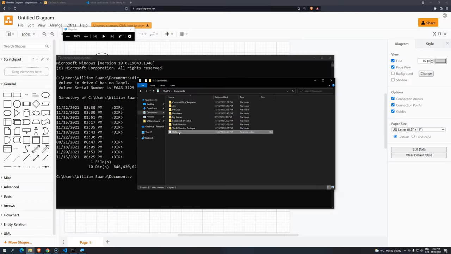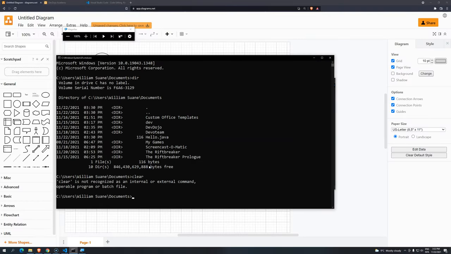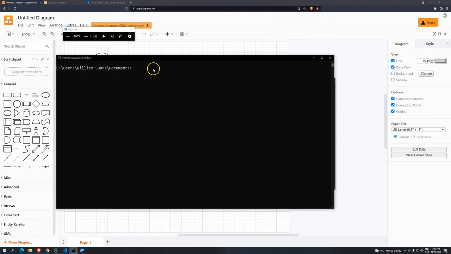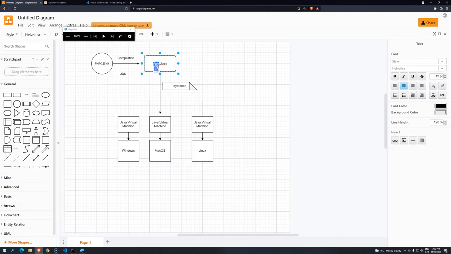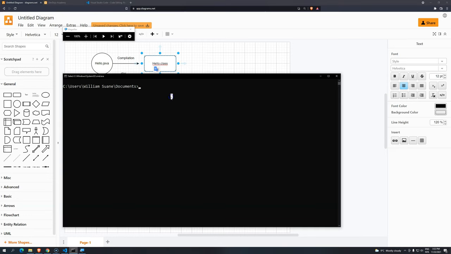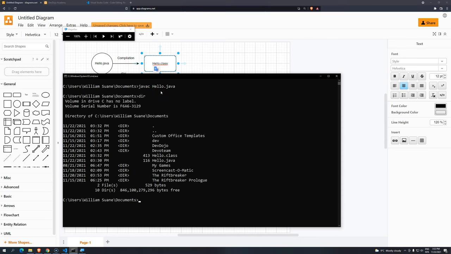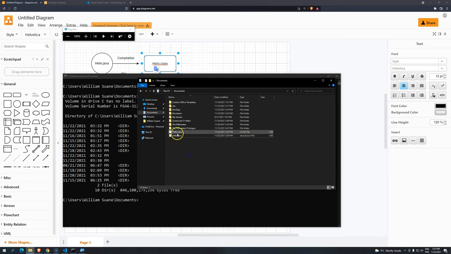Then I'm coming back here, and I will do the following. I need to first compile. What is compile? I have to change the Hello.java into Hello.class. So I type javac Hello.java. Basically, compile that Hello.java. And now, if you go back and list the directories, you will see that we have Hello.class. Hello.class is also available here.